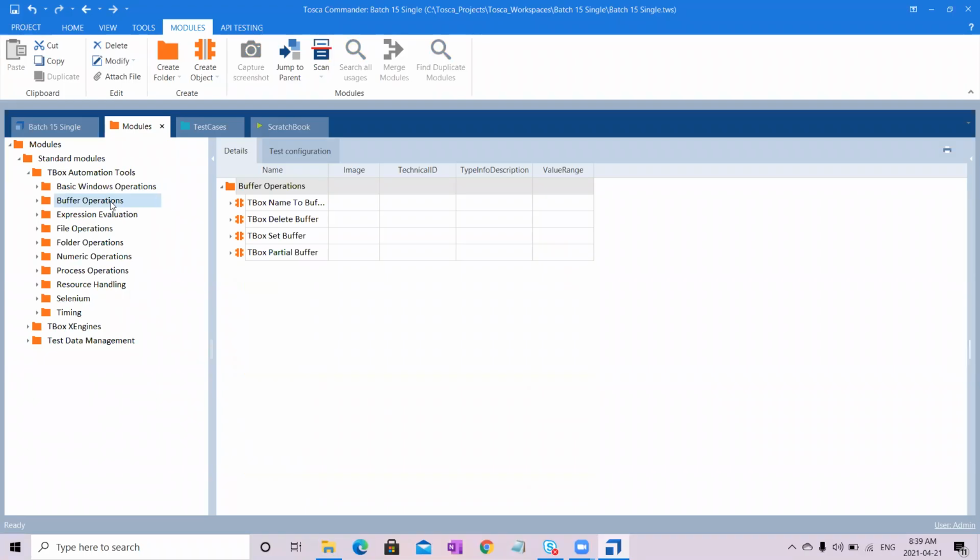The next one is the buffers operation. We will cover this once we discuss the buffers. Maybe by day after tomorrow or the very next day to it, we will discuss that.